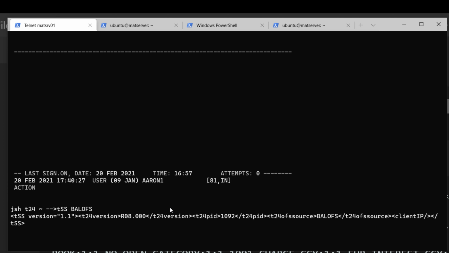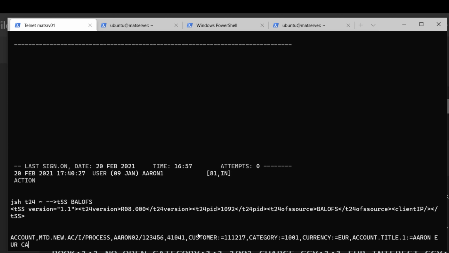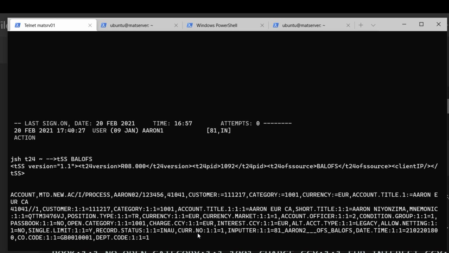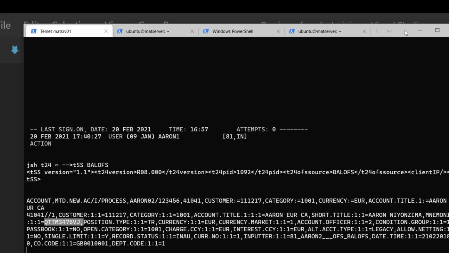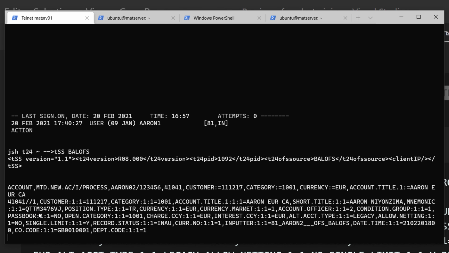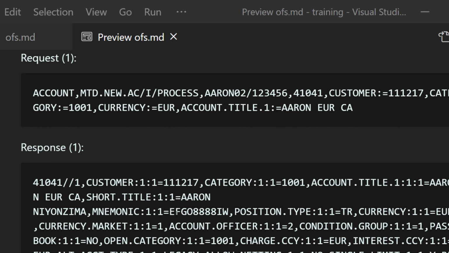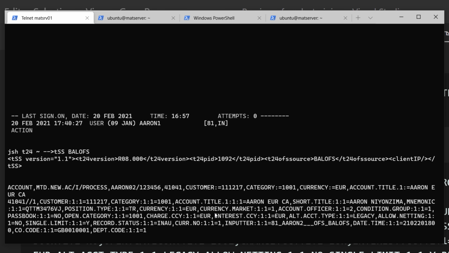This is basically what you get. Of course, this information is different based on your environment. And here you just paste your OFS string. When I hit enter, fantastic. As you can see, I get my ID with the /1. And if you look at the mnemonic, it's different from what we have here, because my routine always generates a random mnemonic. Here it's QTTM, but here it's EFG08 and so on. But the underlying details are the same.